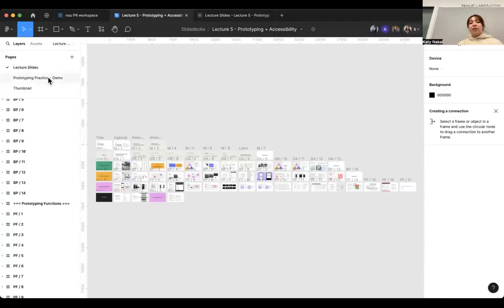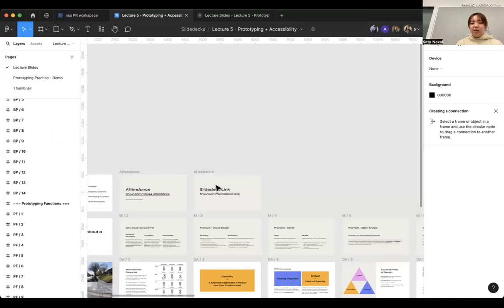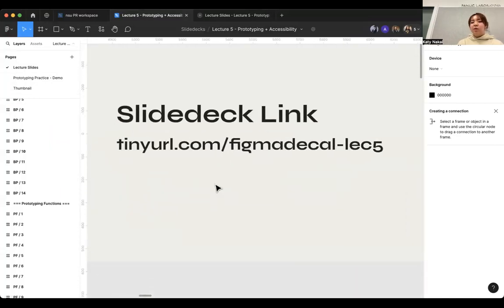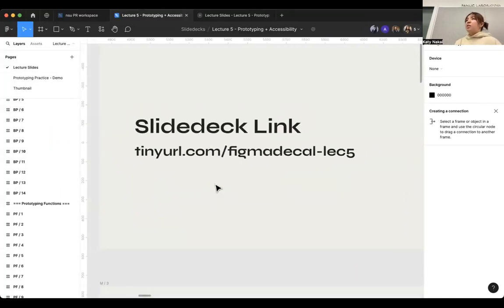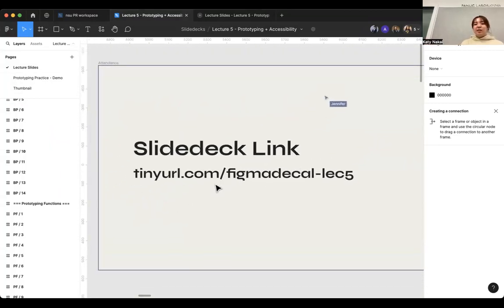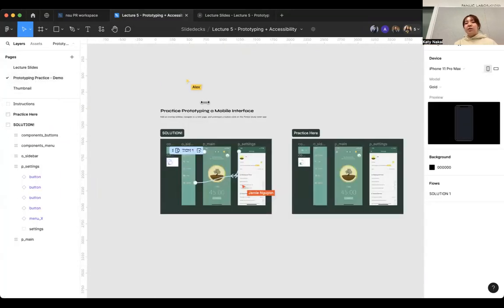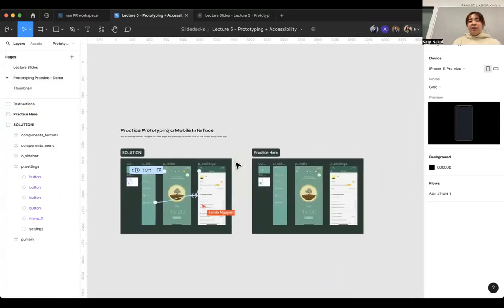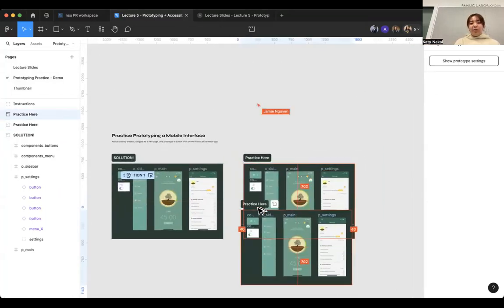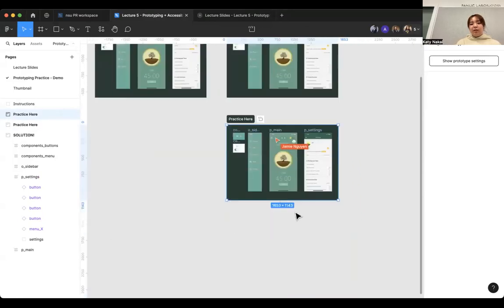So if you have the lecture slides, if not, I will show you this link once more. Please open this up and make a copy. And then we're gonna go to the prototyping practice demo page on the left here.